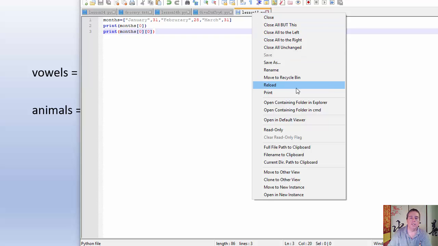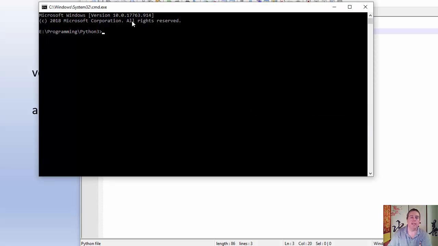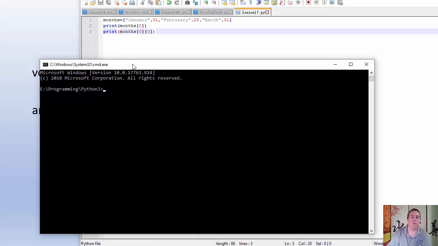Right click here, open in command, and now we're going to type in Python lesson 17.py, and there we go. So the very first item, of course, meaning the 0 index, and then of course the very first letter. Okay, and that's all there is to it.